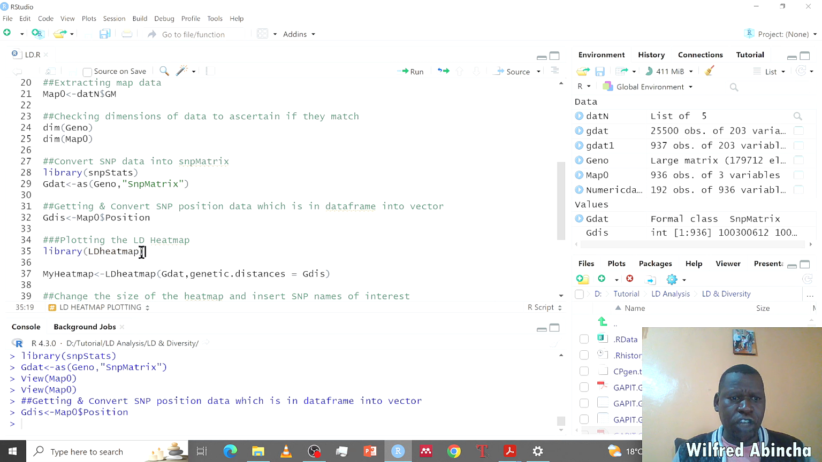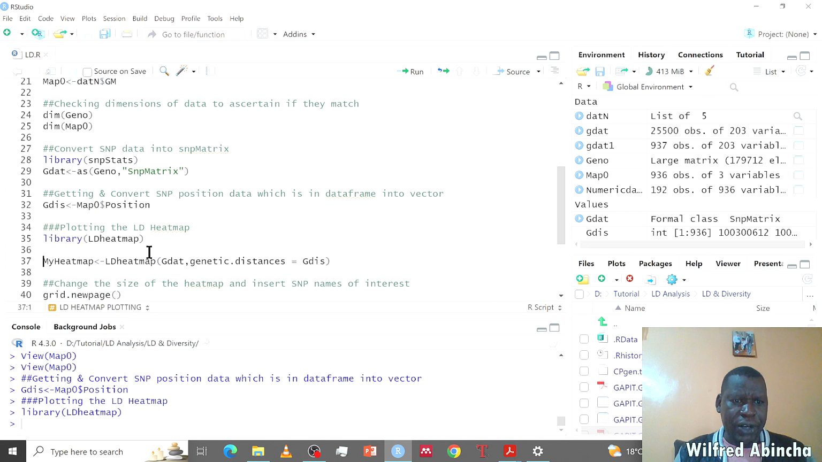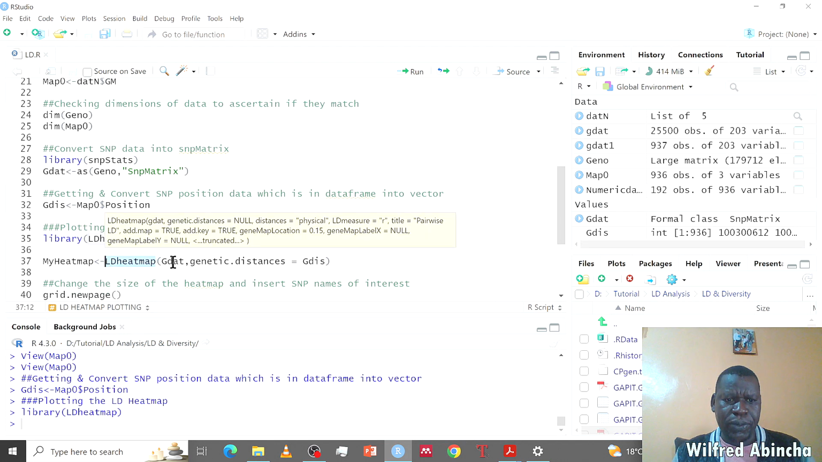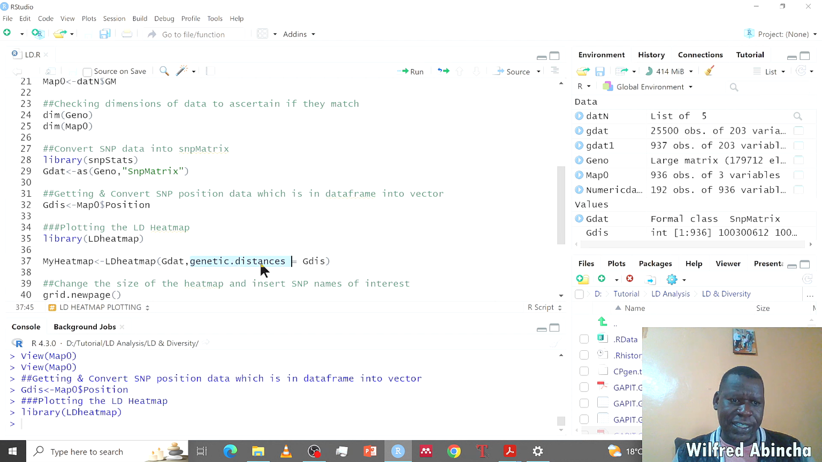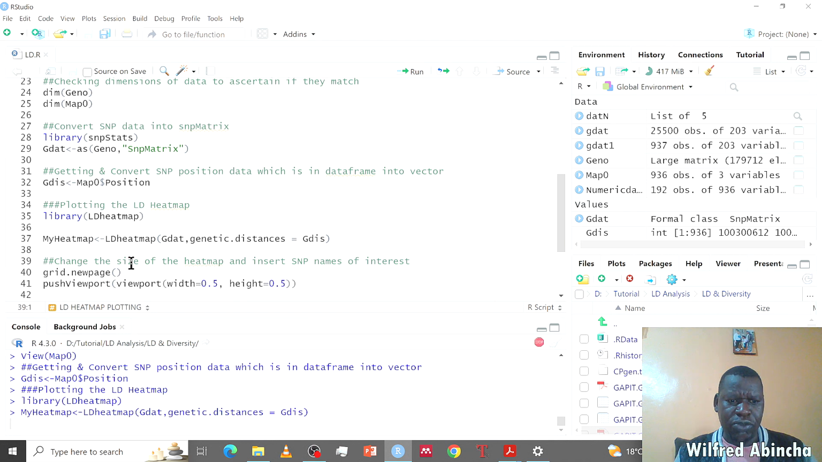The LDheatmap package has a function called LDheatmap. So we loaded the package into our library. We use this function, this SNP matrix object, and also our SNP positions as genetic distance. Then we give it a name. You can give it any name you want. I call it my heat map. Run that. It's going to take some minutes.